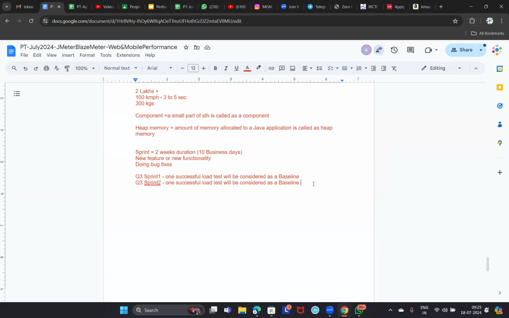In that previous sprint, Q3 sprint 1, let's say we got response times like this. The home page was loaded in 2 seconds. Login took 3 seconds, etc. And now in the current sprint, Q3 sprint 2, suppose you observed response times like this: the home page is taking 3 seconds now, and login is taking 5 seconds. Let's assume that this is the scenario.